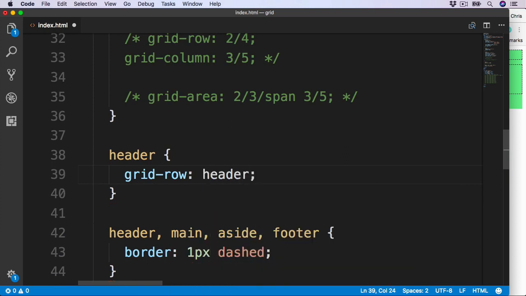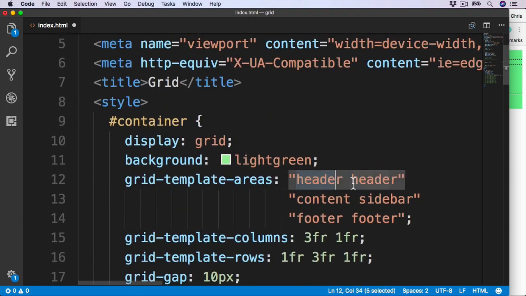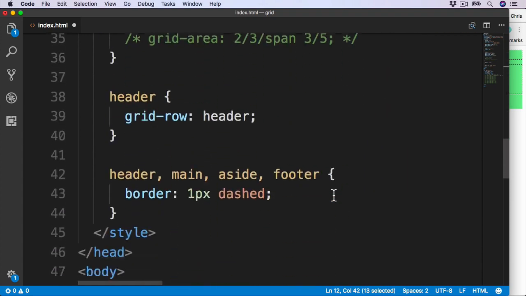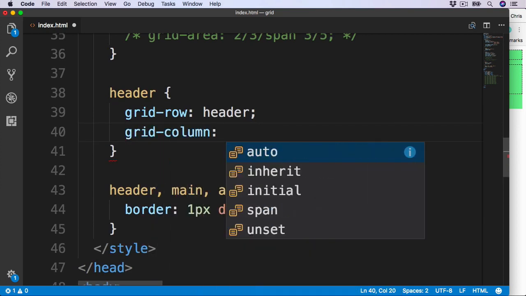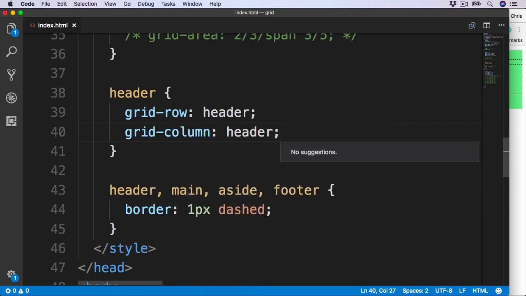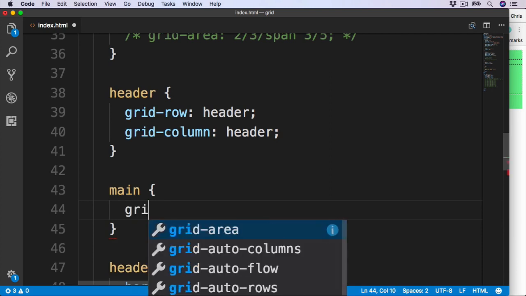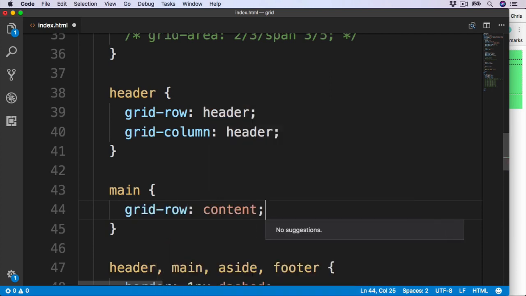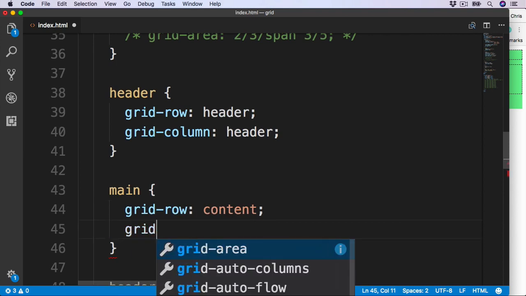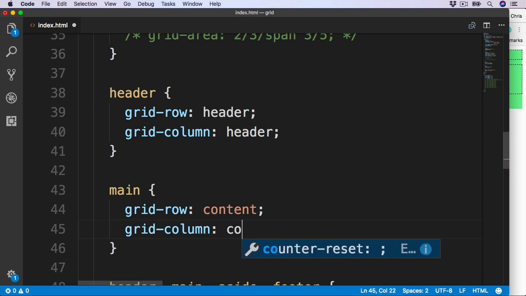section, which we set up at the top. So which is just here. And then the same for grid column. So just below this, add grid column, and also set this to the header area which we created. We'll then repeat this for the main, aside, and footer. The main section, we set the grid row to be the content, and then the grid column to also be the content too.